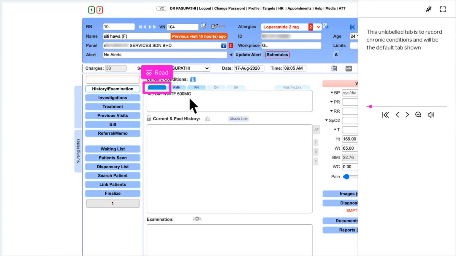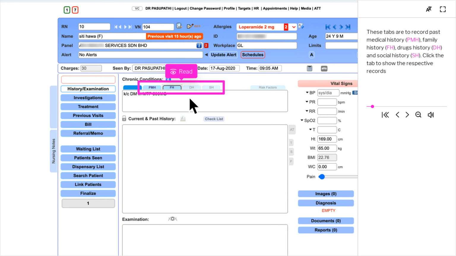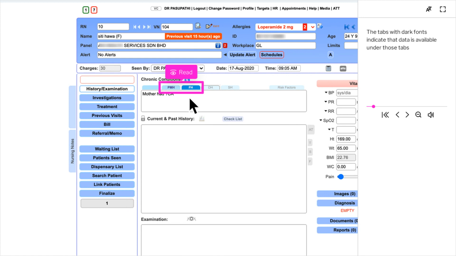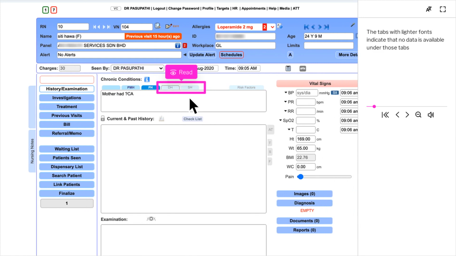This unlabeled tab is to record chronic conditions and will be the default tab shown. In this example, the unlabeled tab is selected by default. These tabs are to record past medical history, PMH, family history, FH, drugs history, DH, and social history, SH. Click the tab to show the respective records. The tabs with dark fonts indicate that data is available under those tabs. The tabs with lighter fonts indicate that no data is available under those tabs.